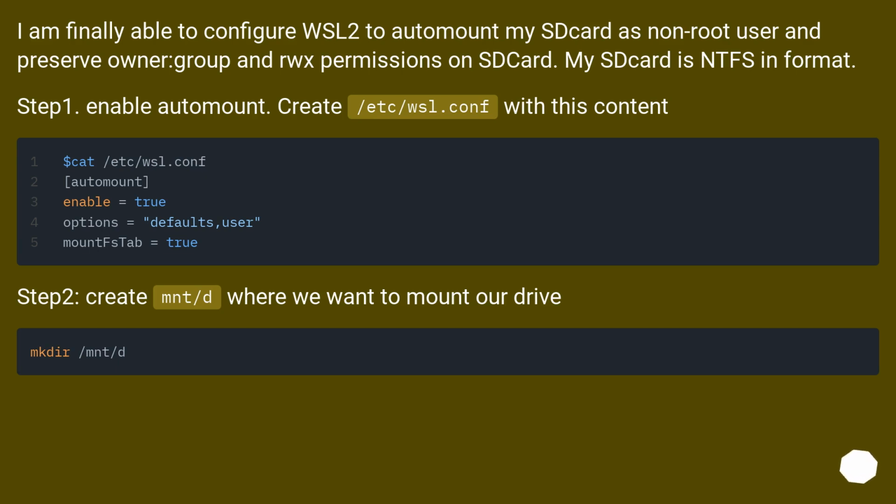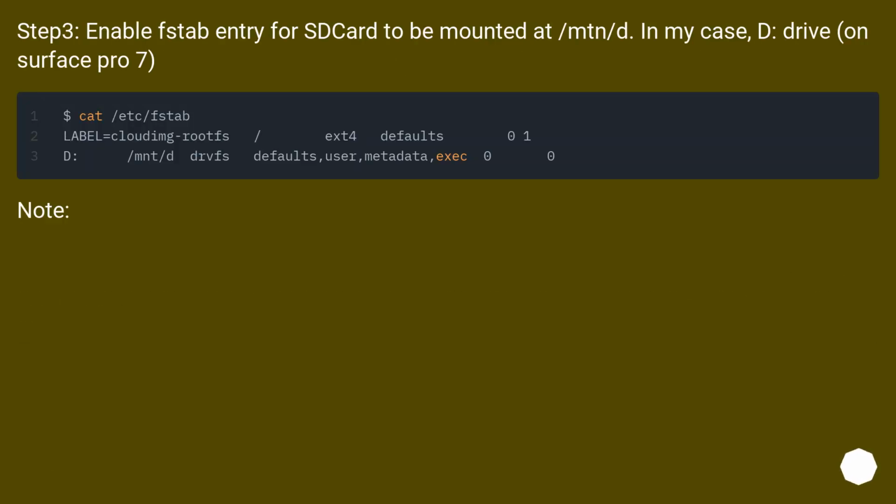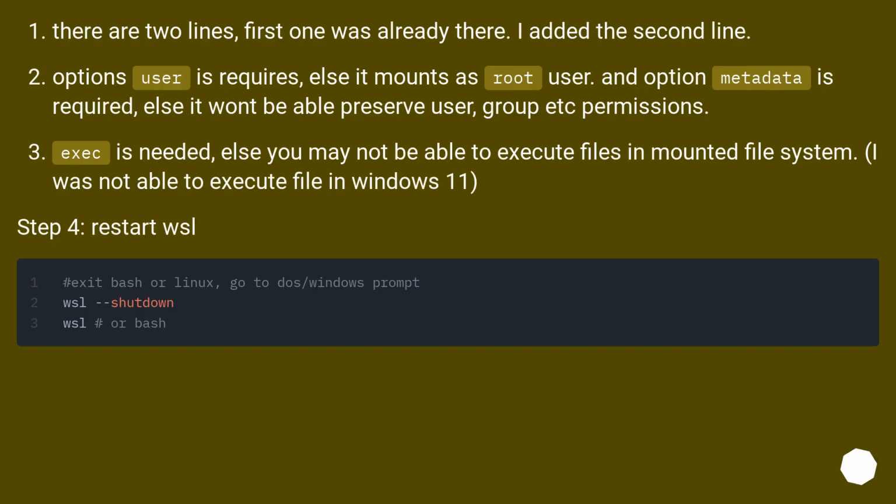Step 2. Create /mnt/d where we want to mount our drive. Step 3. Enable fstab entry for the SD card to be mounted at /mnt/d. In my case, D drive on Surface Pro 7. Note: there are two lines. The first one was already there. I added the second line.